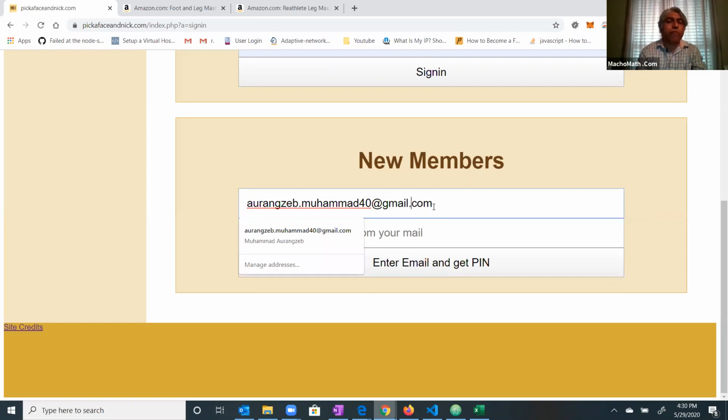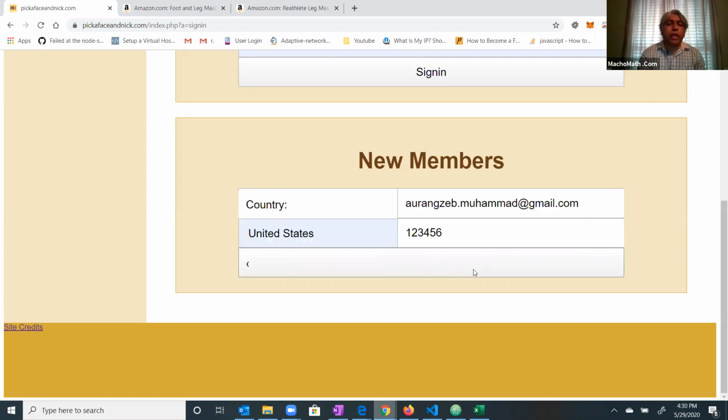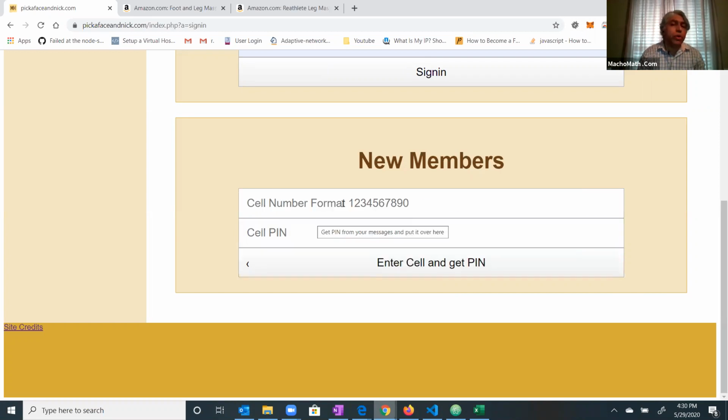So if I give a new email address, it will send a pin to that email address. That pin will come, and you have to give that pin over here. Then you can come over here and choose which country you belong to, maybe United States. Then it asks for your cell phone number, and then it sends an SMS. We have that SMS integration over here. So it sends a message for the verification of the pin.